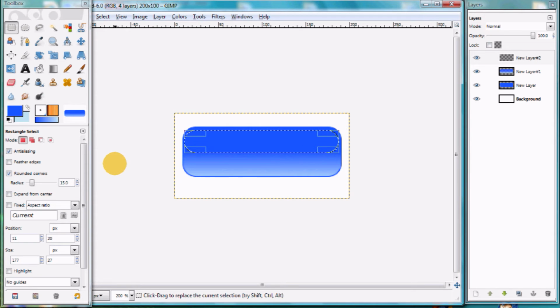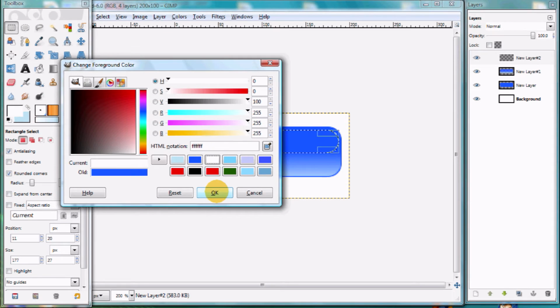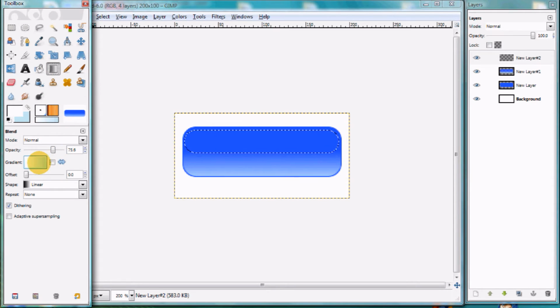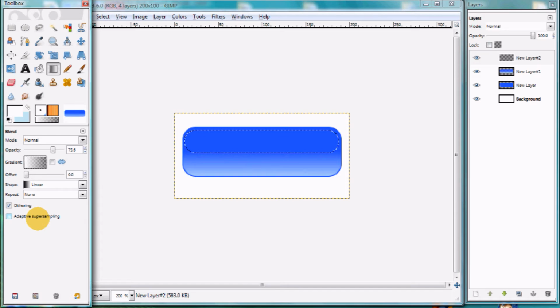And we're going to choose a foreground color of white. We're going to choose the blend tool and set the gradient to be foreground to transparent. And we're going to keep that linear, and we're going to select from the very top edge of the selection to the bottom edge. And that's going to give us our reflection.